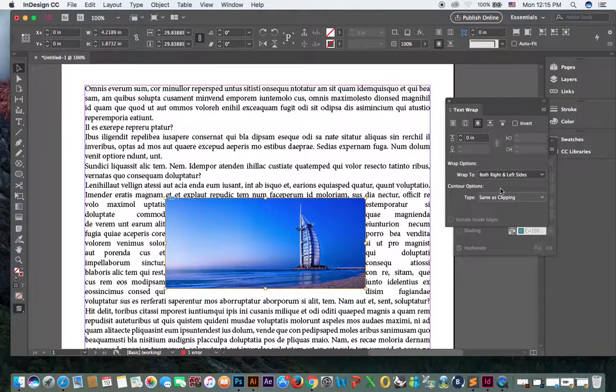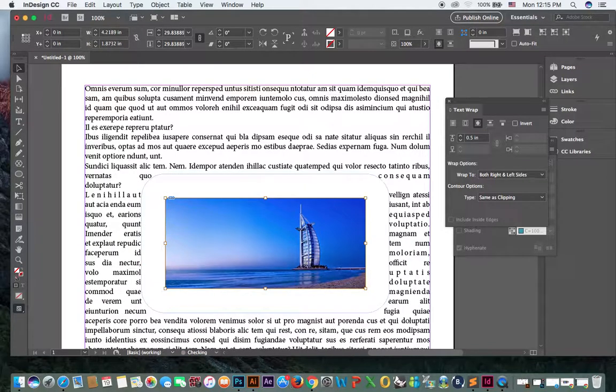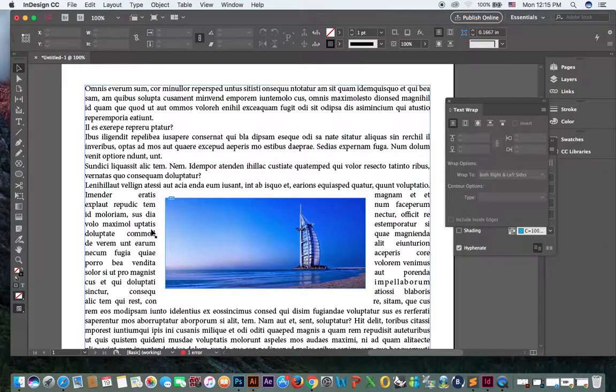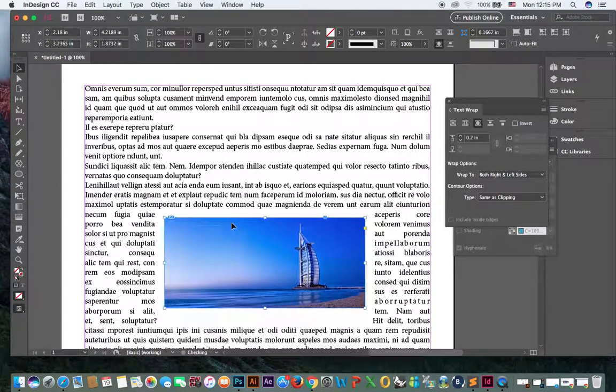Then you can increase from here like 0.5. So let's do that. So 0.2. So then if you move the image, see it will move text also.